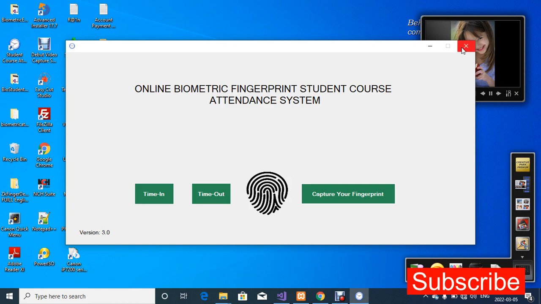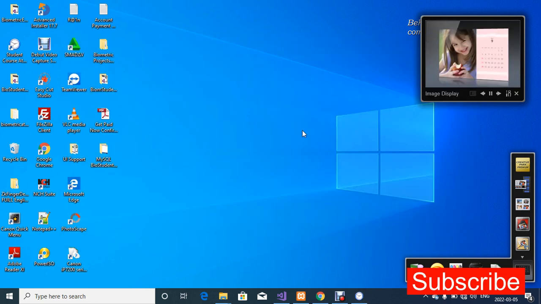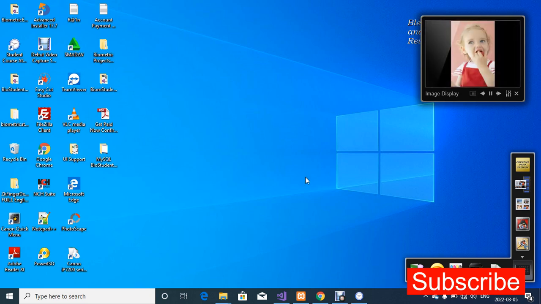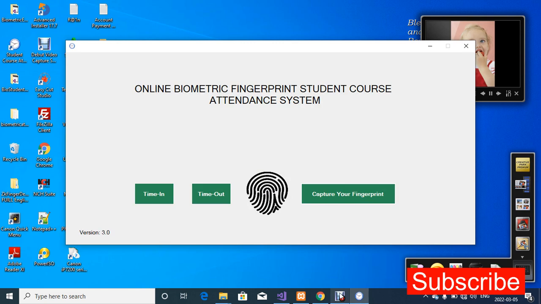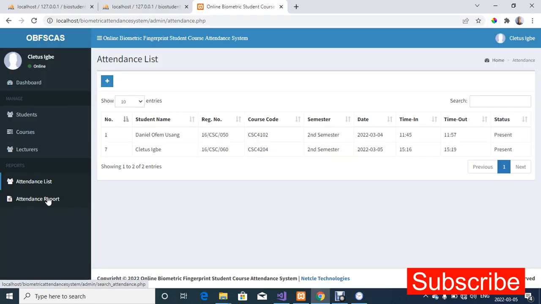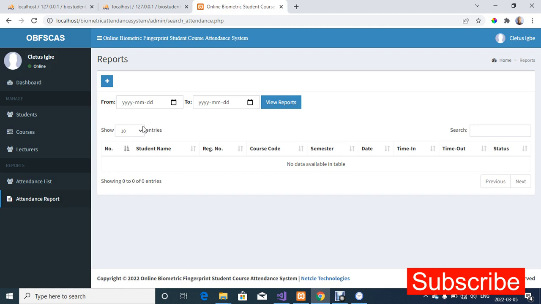It's amazing, it's working very well, and I would like you to get the source code. You're free to host it on your server. You're free to do whatever you want with it. Now I'm going to show you how the date range report works.